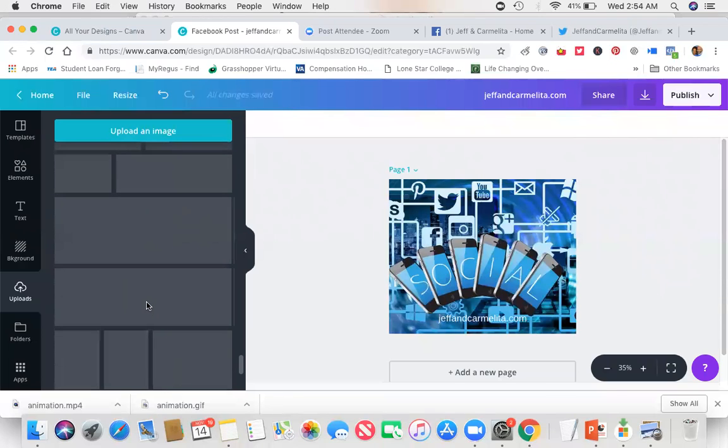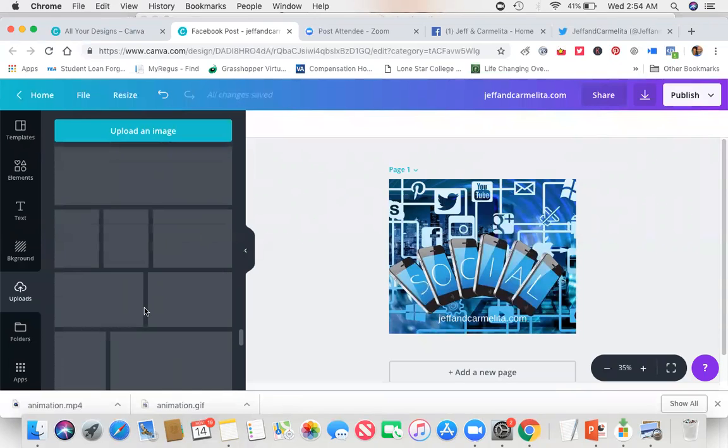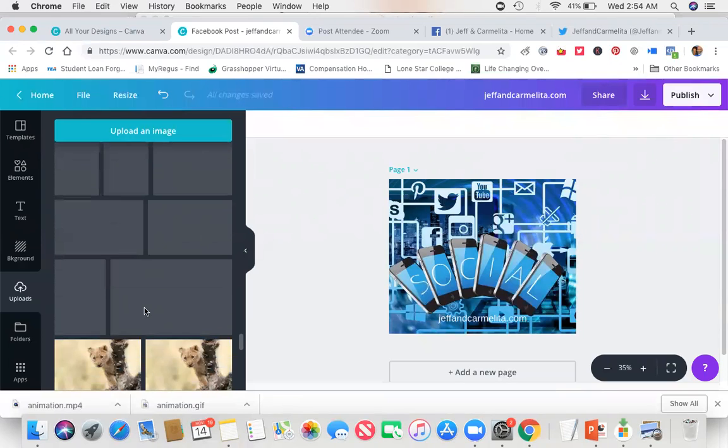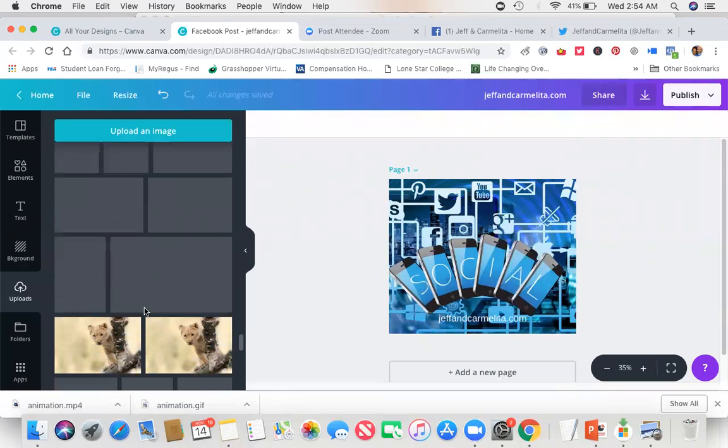Be just another minute. And that's simply how you create a GIF with Canva. That's super exciting. That was quick, that was simple, and you can do it too.